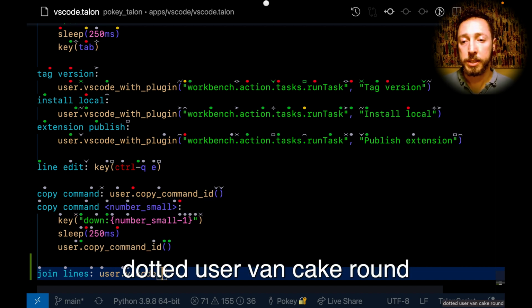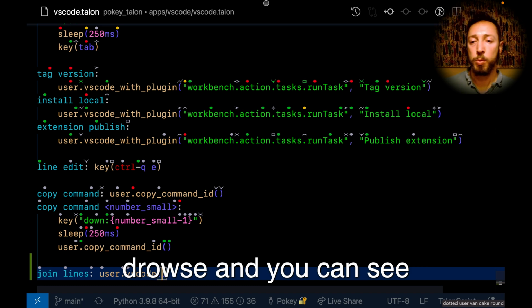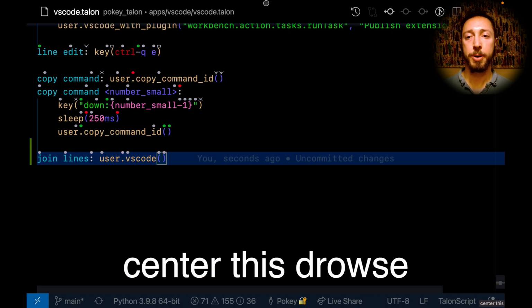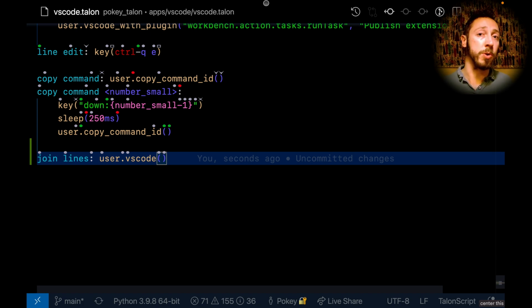Drowse. And you can see I ended up with, sorry, my subtitles are blocking. You can see I ended up here, right? Center this, drowse. Let's put it up in the middle. Center this being a cursorless command to center your current line.